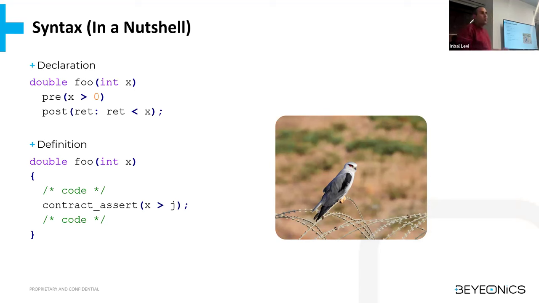So if you noticed, we have the precondition and the postcondition in the declaration of the function itself. It means that someone from the outside, without knowing what the function is doing or how it's written, can see the precondition and the postcondition. In the definition itself, if you like, you can replace your C assert with a contract assert, which is a new keyword, and do effectively the same. Just say, in this example, x must be greater than j at this point of the code. Otherwise, it's a contract violation. It's a bug. You don't know what to do. And the contract violation will be handled.